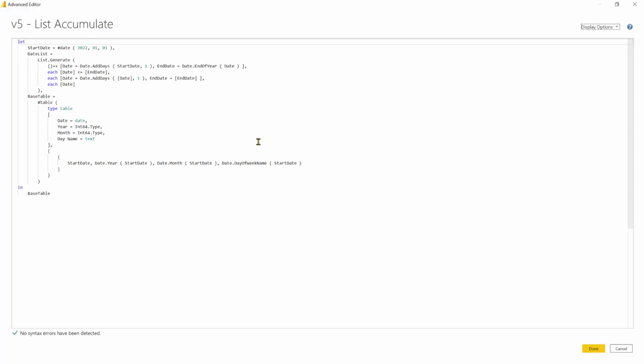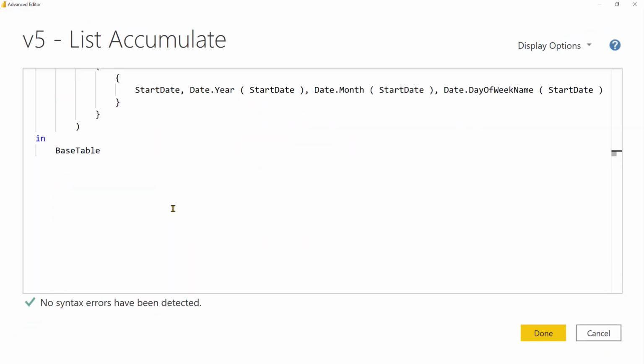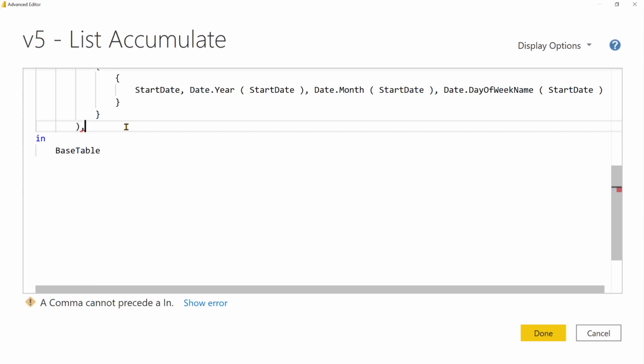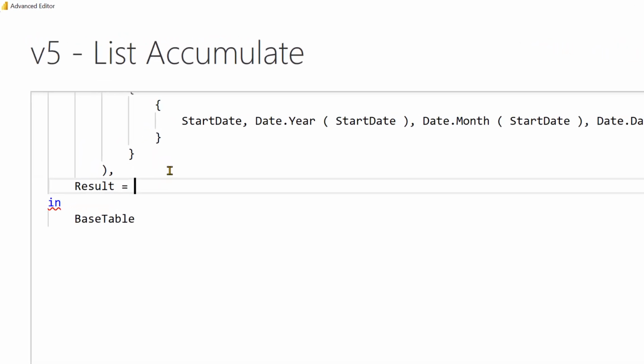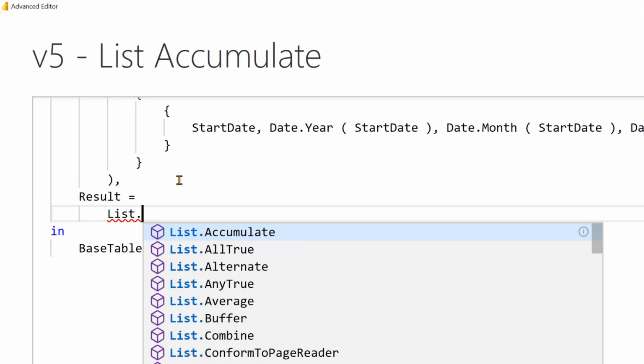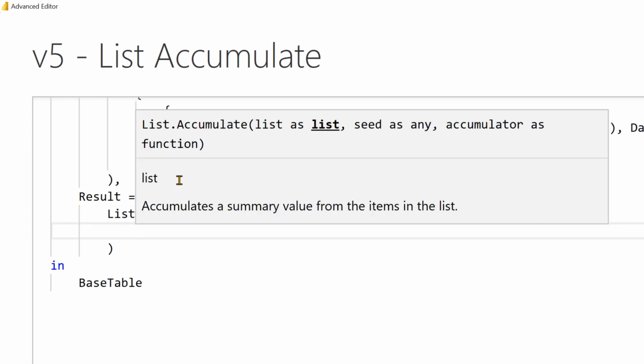So let's go back to the advanced editor, and let me just zoom in. Now we can create a new variable, which is going to be the result variable, and that will be the List.Accumulate. In the first argument, we need to provide a list, then we need to provide the seed, which is going to be the starting state of a table, which is the base table.